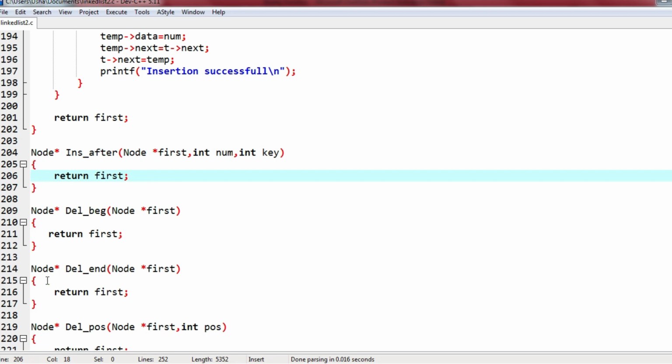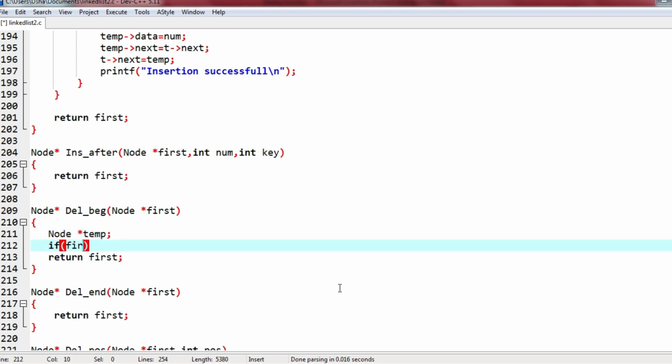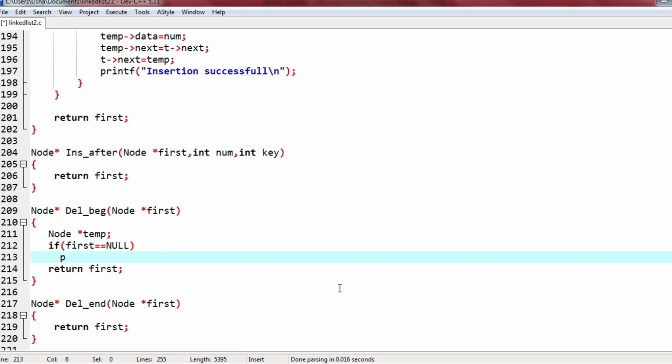So now next is the deleting options. Okay, the first function that we have under delete is deleting the beginning element. Node star temp. So first I check whether the list is empty. If first is null, then I give list empty, deletion failed. Okay, we couldn't delete anything because it was an empty list.